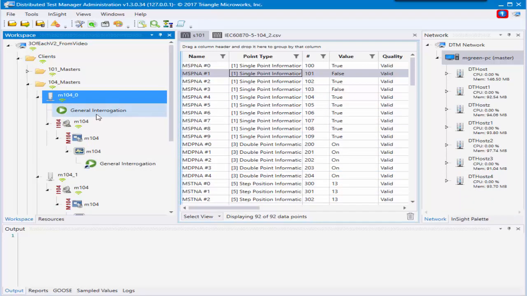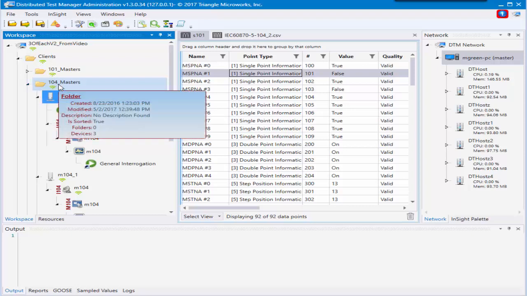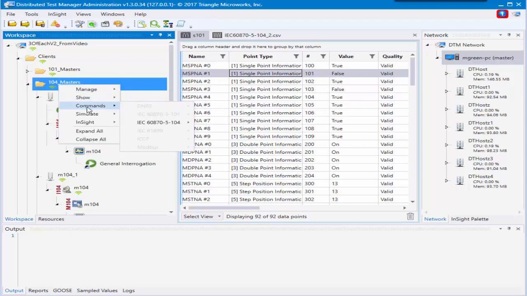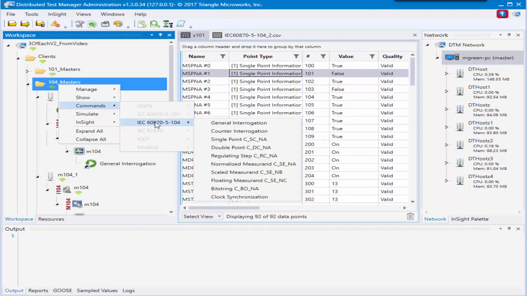And as you can see, the command is on the device, and then there is a reference node off that one individual sector. But very similar to auto data changes, you can actually go to the top level, like a folder, and right-click and do a command. Now, since we're at a folder level, it's showing us that we have commands for all the different protocols, but inside this specific folder, there are only 104 devices, so you can only create commands for 104s.